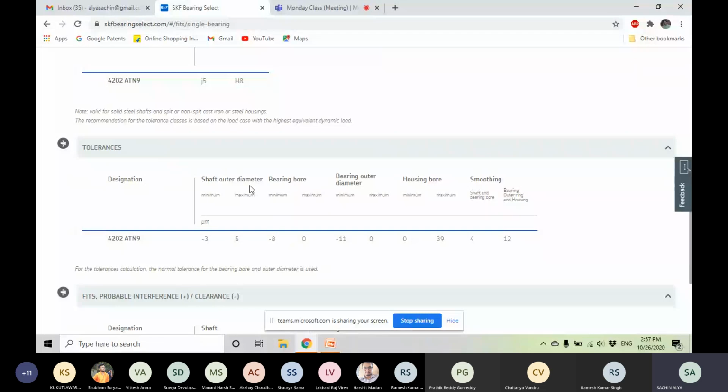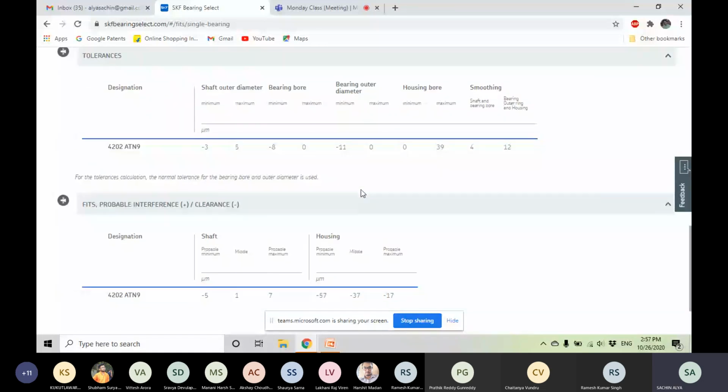And then they give all the parameters, like shaft outer diameter, shaft inner diameter, which is the same as the bearing bore, bearing outer diameter, housing bore. So everything is there. So we have to give dimensions to our shaft or housing, which we are going to use with this bearing, according to these parameters.